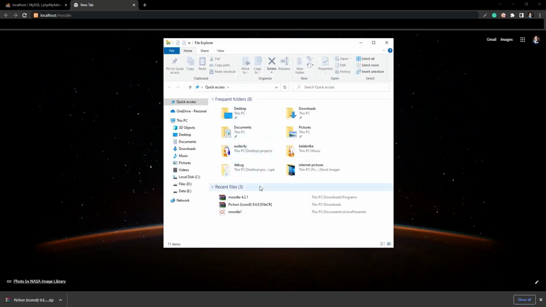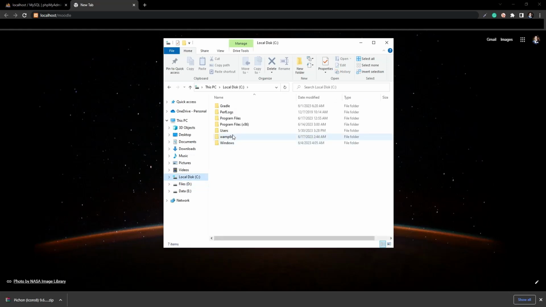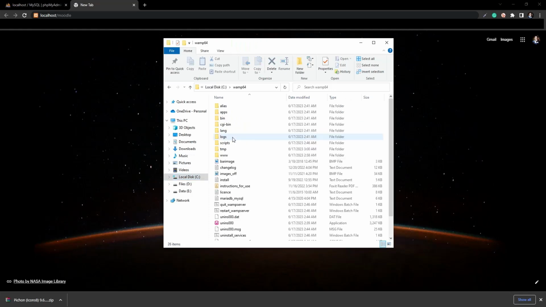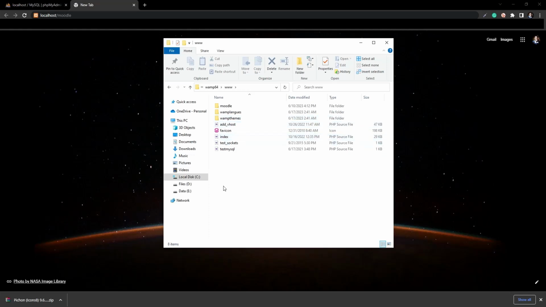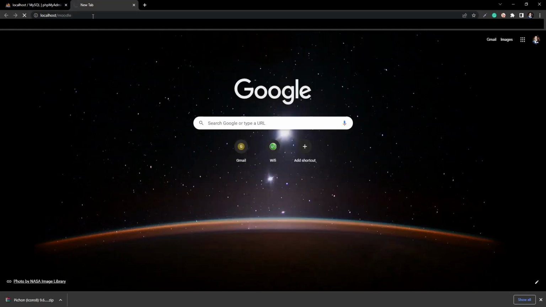Let me show you quickly. If we go to right here under Wamp server, the local disk, Wamp server 64, open it. Remember we extracted under the www folder, which is the root directory. The folder that contains our Moodle file is named Moodle. That is what I entered here. Now press the enter key.